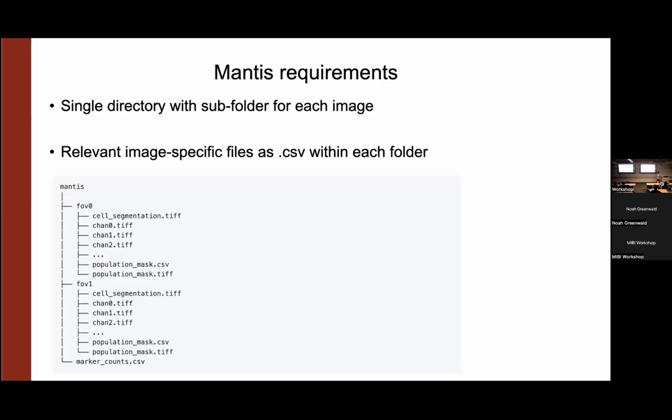So what are more specifically the requirements for Mantis? A single directory with a subfolder for each image. And then within that subfolder, the relevant files. So if you have multiple different FOVs, you would put the single channel TIFFs within each one, and then the segmentation masks, the population masks, anything else that you want. So it's a really intuitive structure. It is already quite similar to the format that data from many different platforms comes out as.